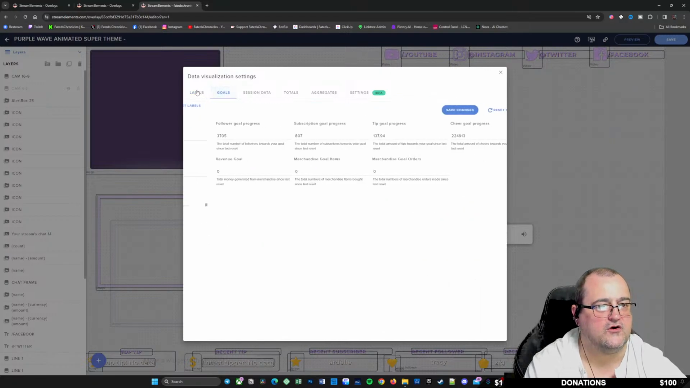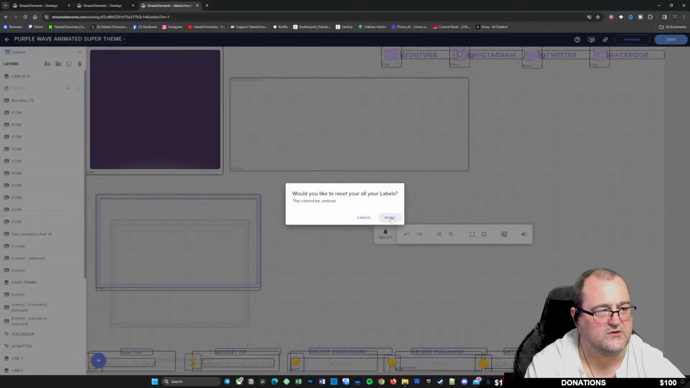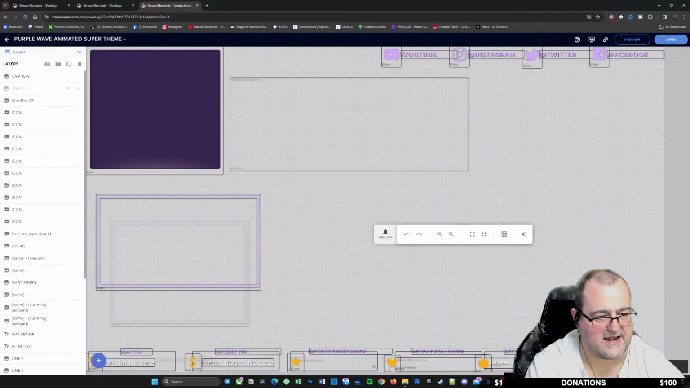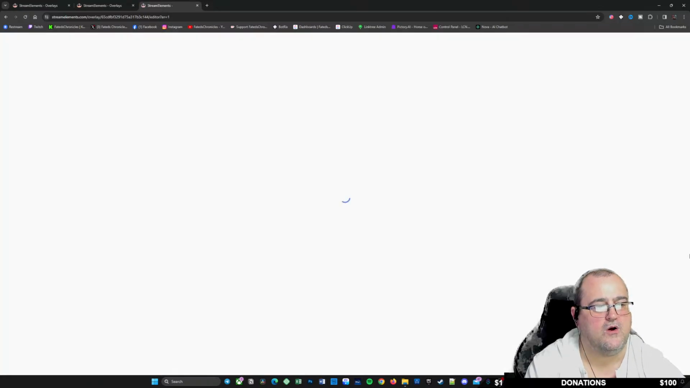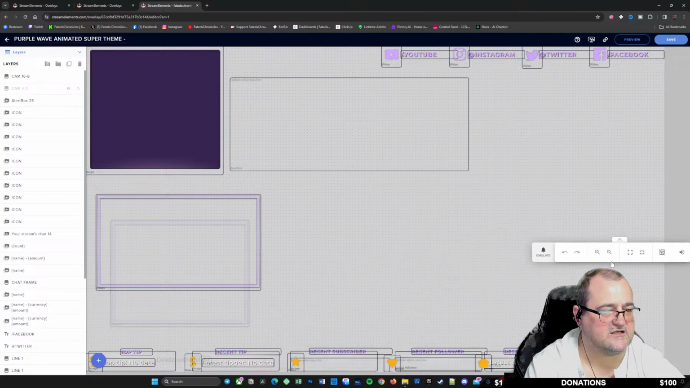So I could easily go on labels, and I could reset all these labels, and all these are now blank. I don't want to do that. In fact, I can't undo that now. If I refresh this page now, once it's done, it's done. So all that data is now gone.